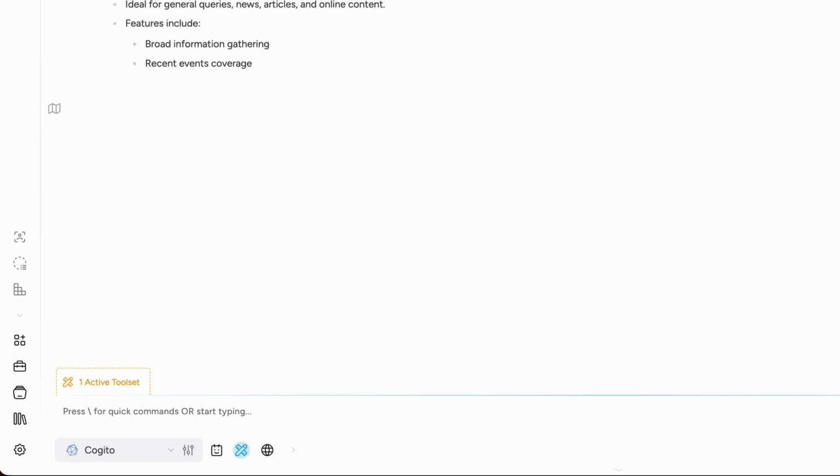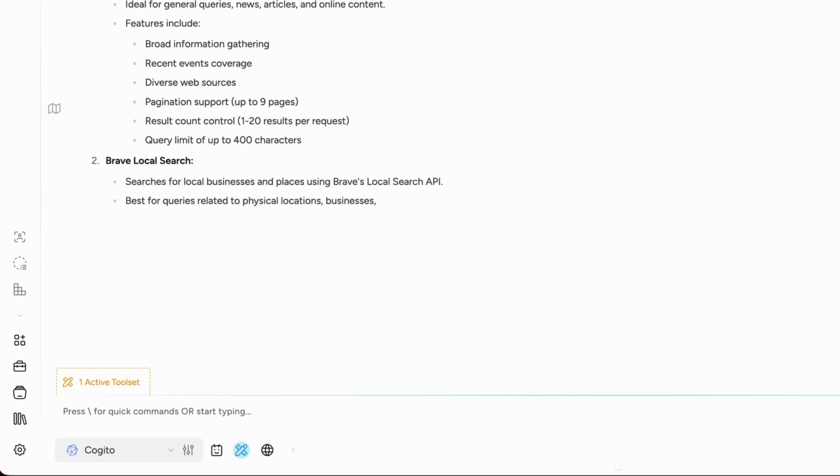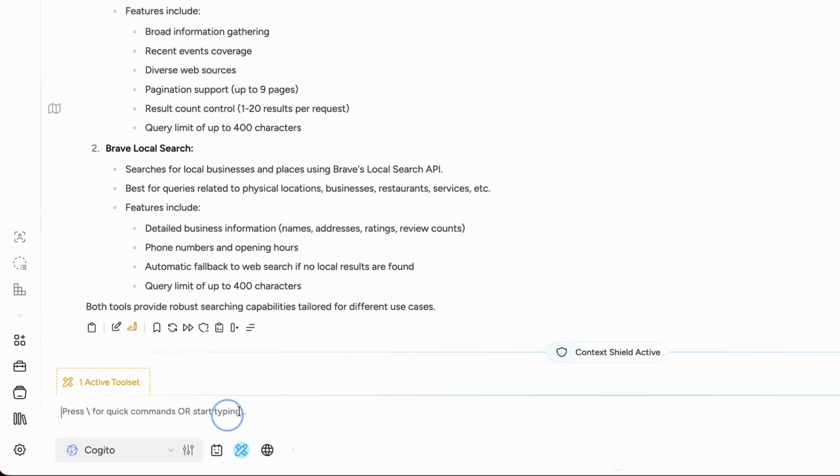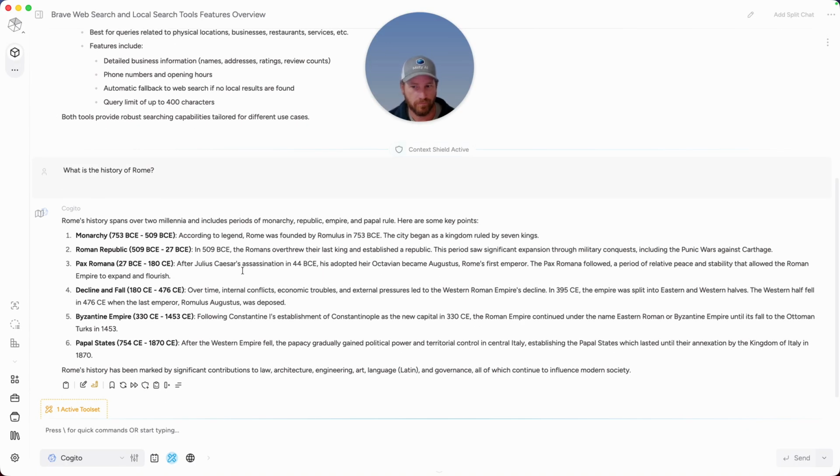Okay, so it looks like it knows it has access to Brave Web Search and it's providing some of the features. I'm going to add a context shield. And then how about we ask, what is the history of Rome? And in this case, it looks like it just provided a response from memory. So it didn't even call the tool.